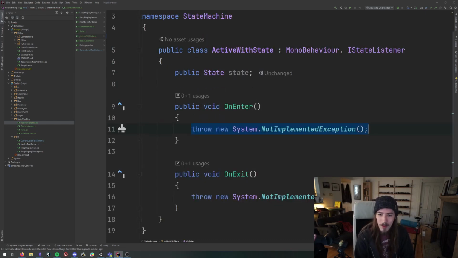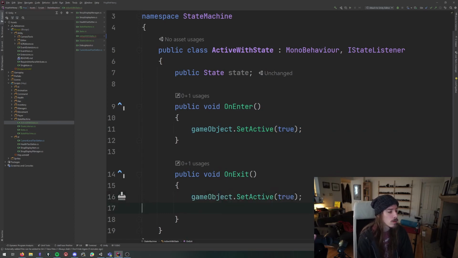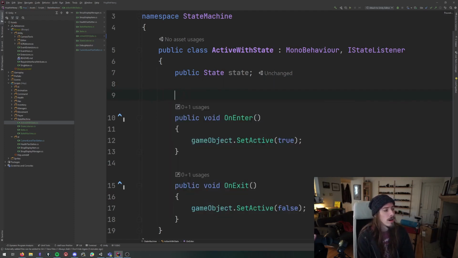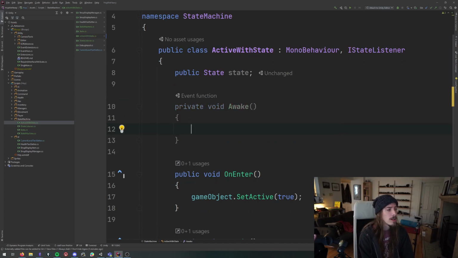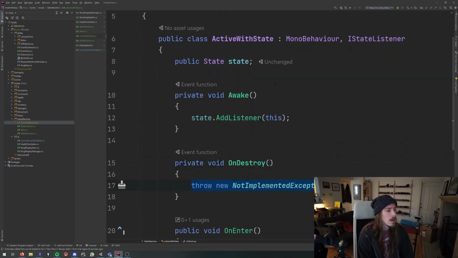We'll let Rider generate it for us. So we'll implement those functions, the ones of the listener. And then on enter, we'll do game object.setActive true. And on exit, we'll do gameObject.setActive false. And void awake. We need to register ourselves, state.add listener this. And on destroy, state dot remove listener this.